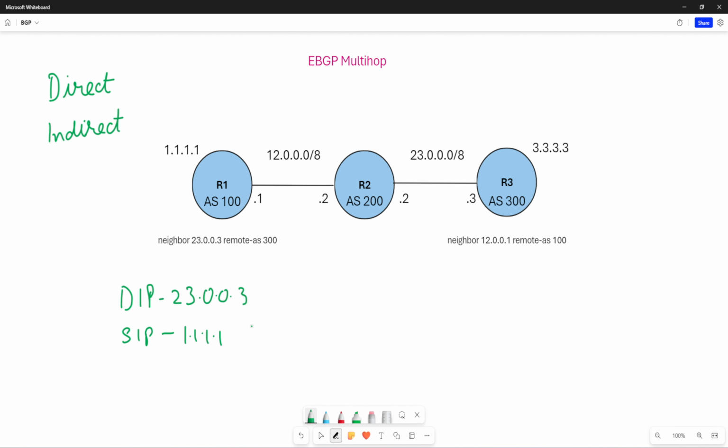And what happens is that R1 first checks if 23.0.0.3 is directly connected with it or not. So it would see that 23.0.0.3 belongs to a network 23.0.0.0/8, which is connected, or to reach the network, it needs to use the exit interface FastEthernet 0/0. So R1 automatically knows that this particular network is not directly connected to it. So R1 will not create a TCP session in the first place.